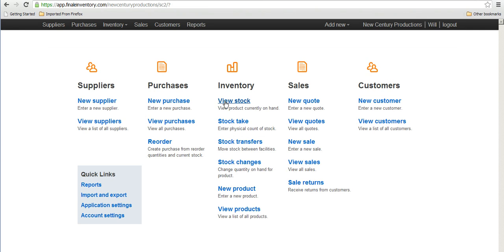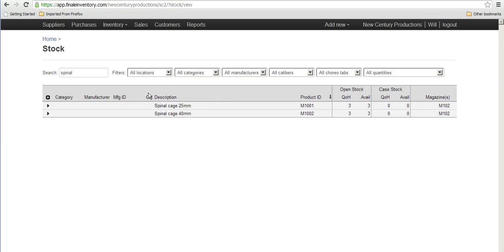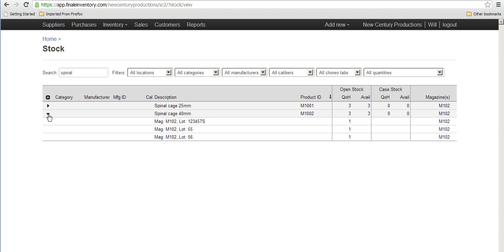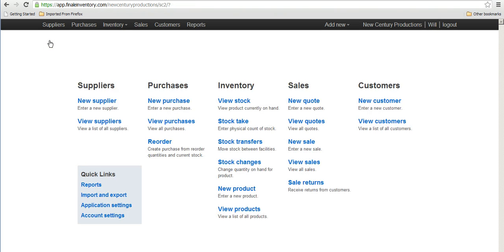Okay, so if I go home and look at my stock now, and specifically look at the spinal cages, down here is the spinal cage 40 millimeter. It says I have three in stock. If I click the turny downy arrow to see the details, the three that I have in stock include one with the serial number 55 and another with the serial number 56. Those were the two that we just received.